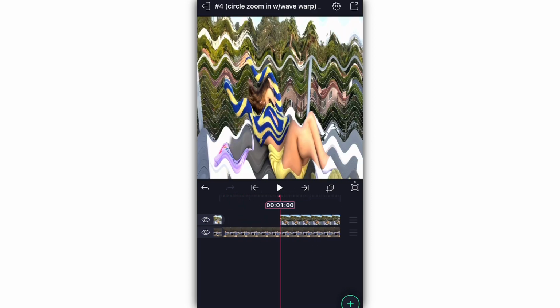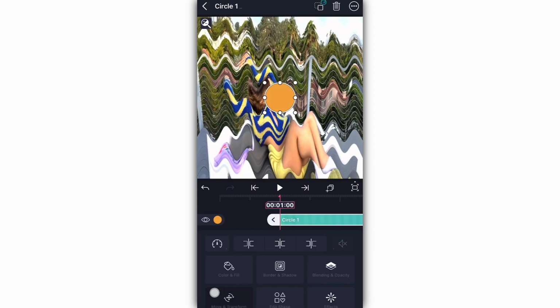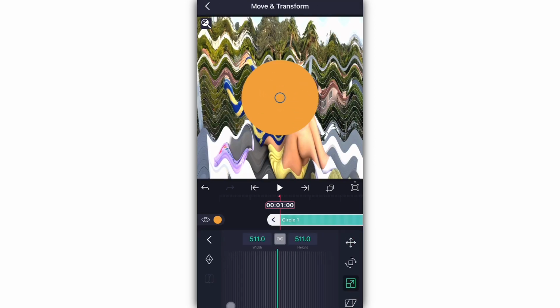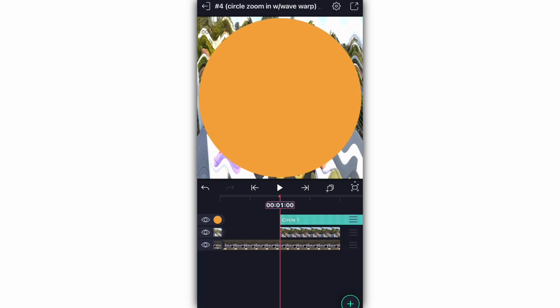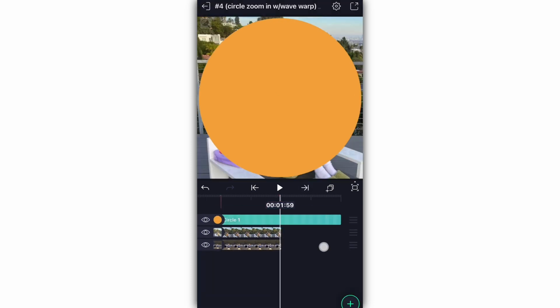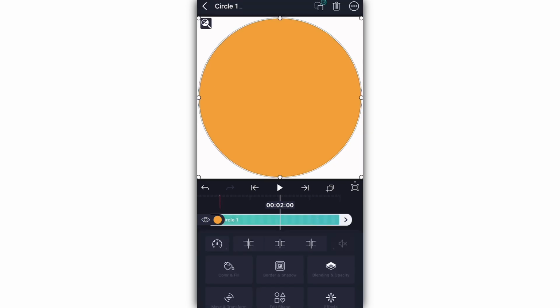Now the next thing you're going to want to do is add on a circle shape. So go to the plus, go to your shapes and add on a circle, and make sure that your circle fits as much of the photo as you'd like. Make sure it's not touching the edges right here. And I'm going to just extend that to the duration that my actual clips are.